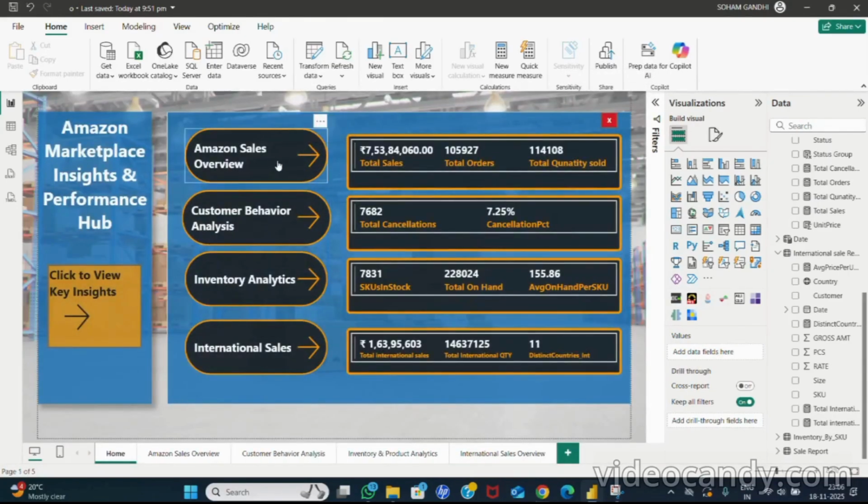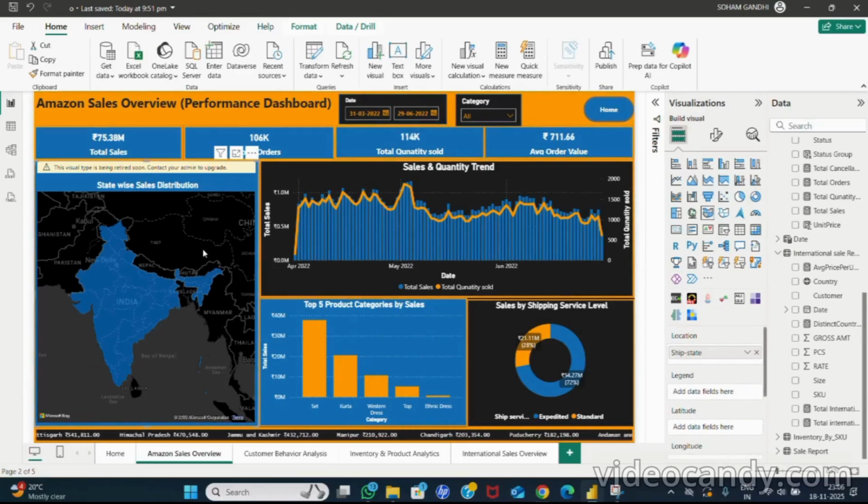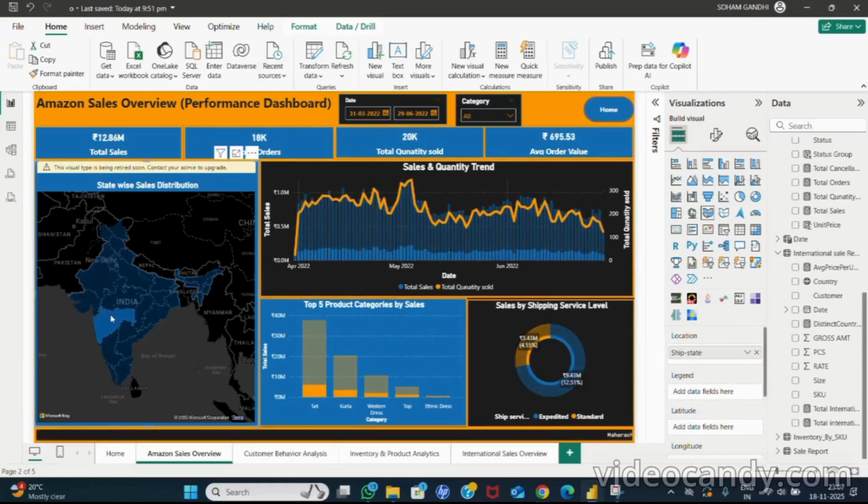So starting with the first page, Amazon sales overview. This page answers which clothing categories sell the most and how sales trend over time. It has basic key performance indicators like total sales, total orders, total quantity sold, and even average order value. I used KPI cards for this, and below this is the state-wise sales distribution map, and it shows where apparel demand is strongest. All of this is interactive, so if you click on something like Maharashtra, then all the other visuals will change accordingly.